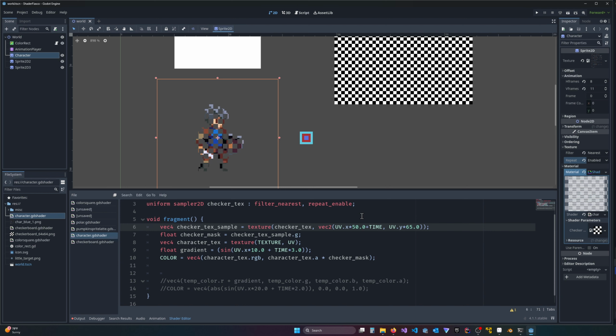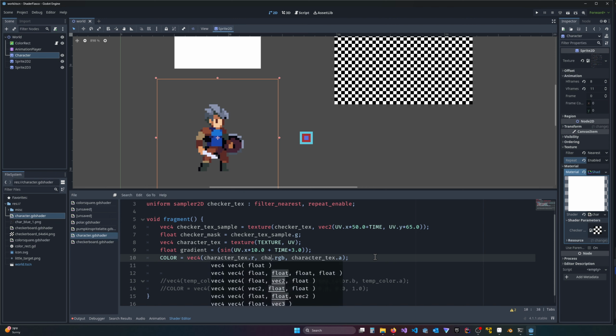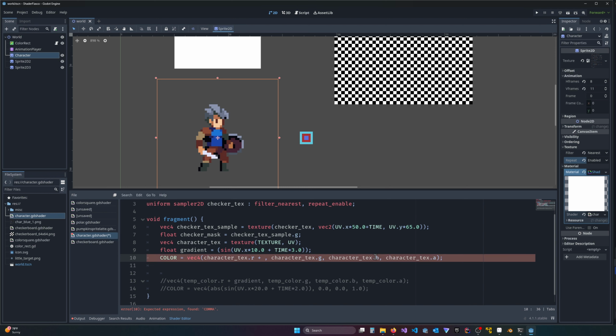Just to show you that we can do other things with this mask, let's say we want a red pattern to go over this. For now we were messing with our A value, but let's just break up our character texture back into its individual components. So we have character texture dot red, character texture dot green, character texture dot blue. We're basically saying, take our normal sample, and here let's apply our mask to the red channel. So let's add our checker mask to our red value, and let's see what happens.